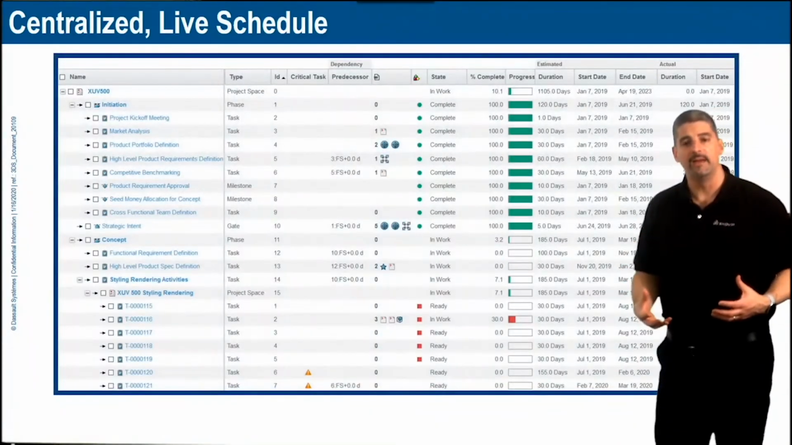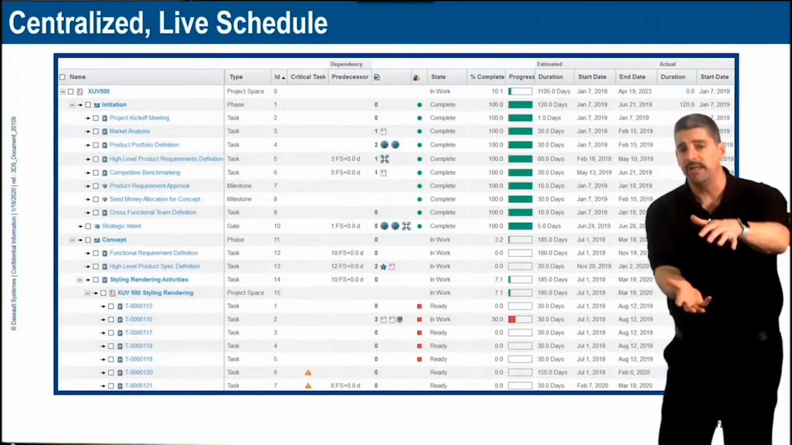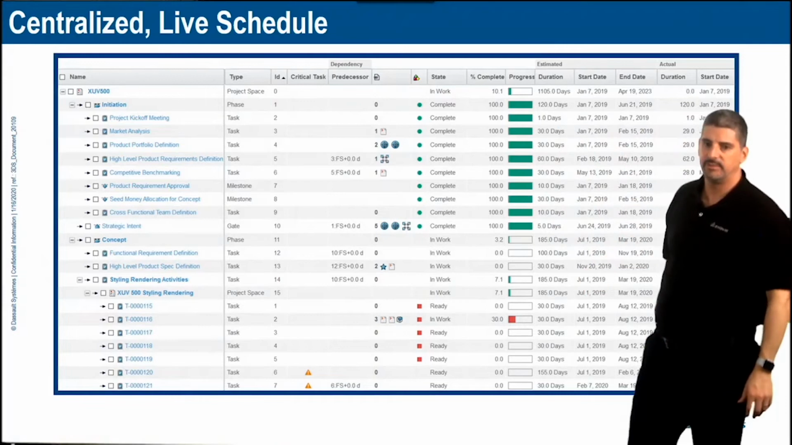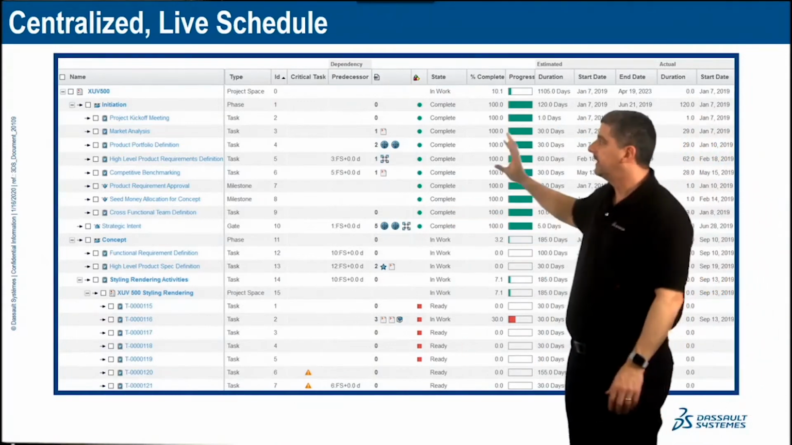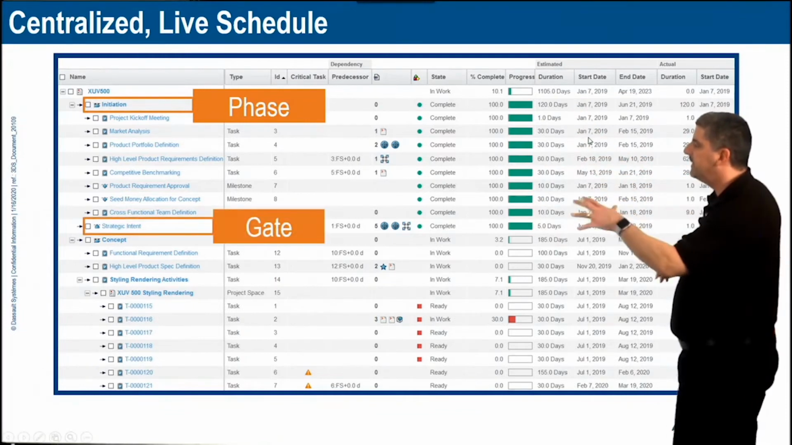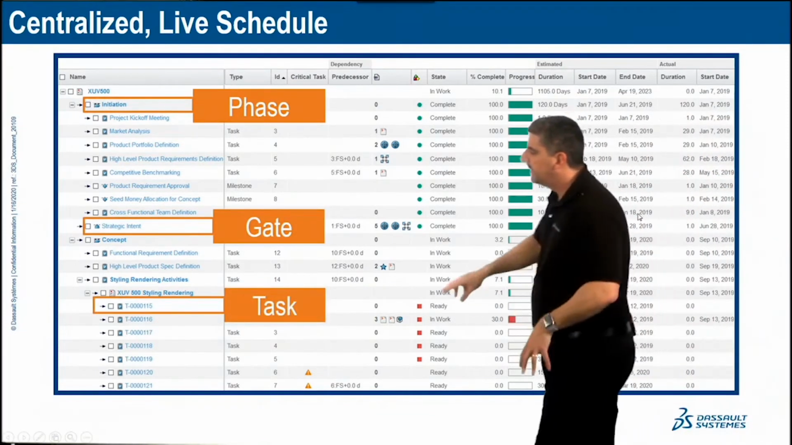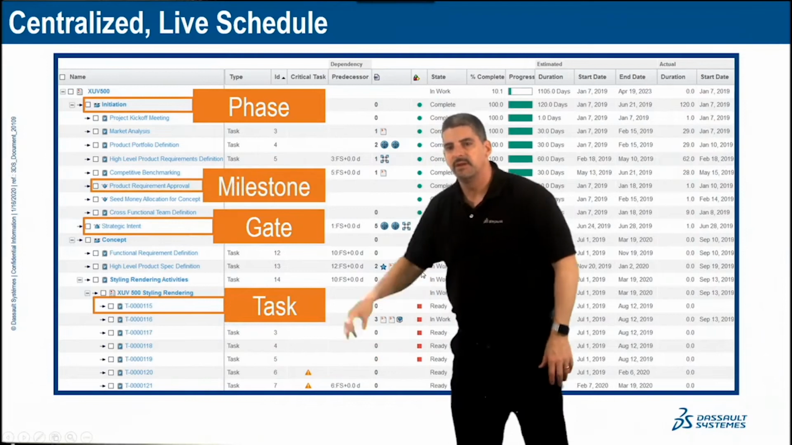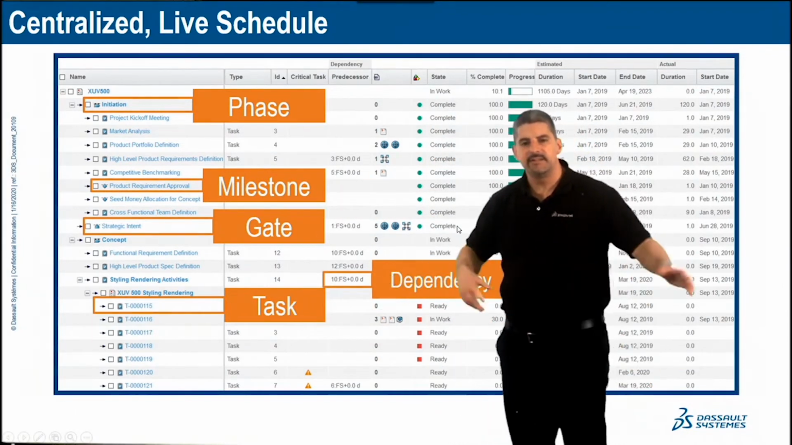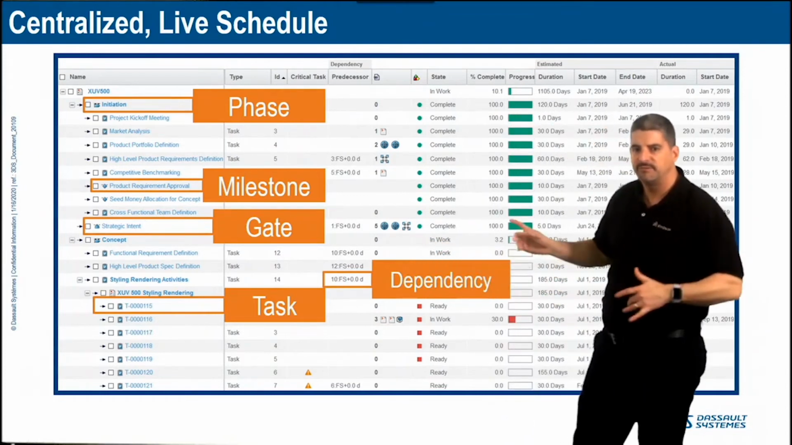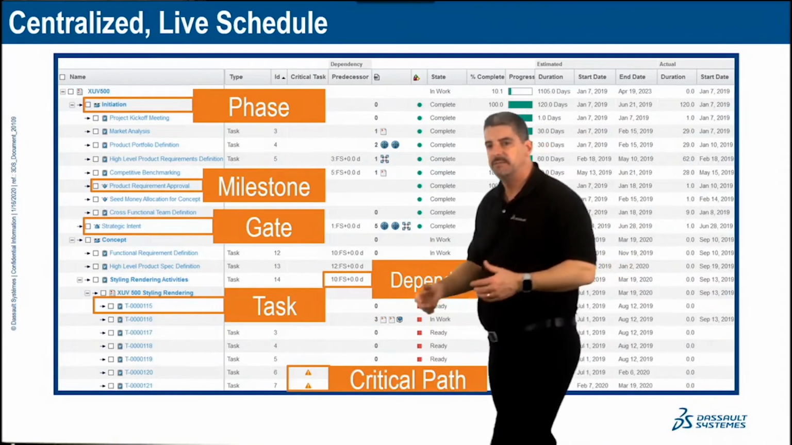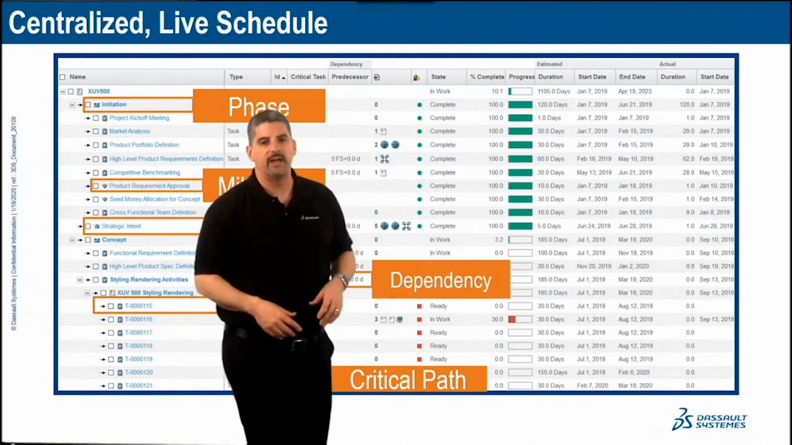We solve that by taking that plan and putting it here, or you can start here, and have a centralized plan online. That's a schedule that has everything you need. It's got your typical stuff: your phases, your gates, tasks, milestones, all that stuff is there. You've got your dependencies, this happens before that, start to finish, finish to finish, whatever you need. And of course, the critical path on things that need to be done is auto-calculated in real time based on what's happening.